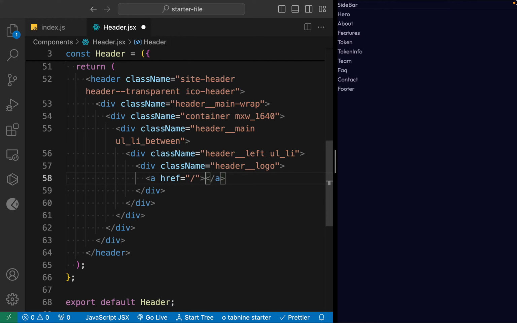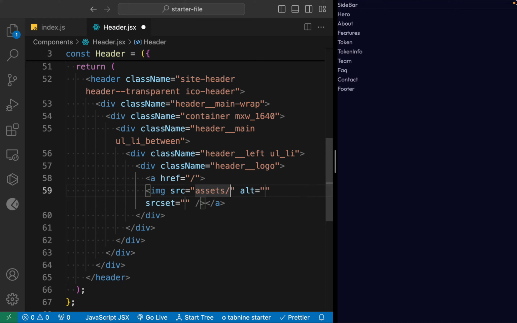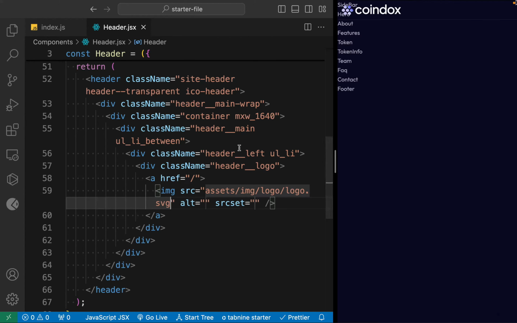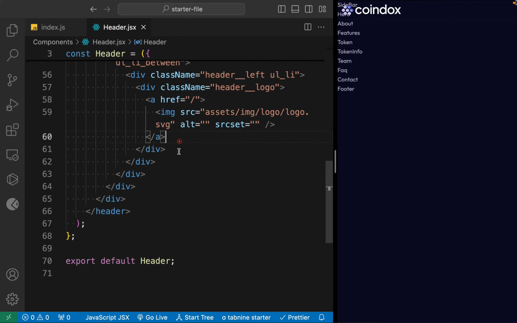Inside that we can display our logo. So we will take the image tag, and I already gave you the images and all the assets which we have in the starter file. So you can get that into the asset folder, and from there I can get to the image folder, and from there I can get the logo, and I can display the logo SVG. Perfect. You can see the image is displaying fine. So we got it.